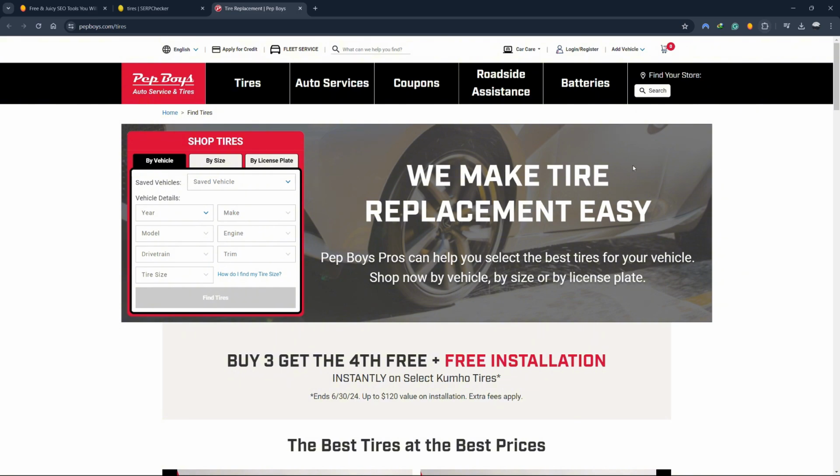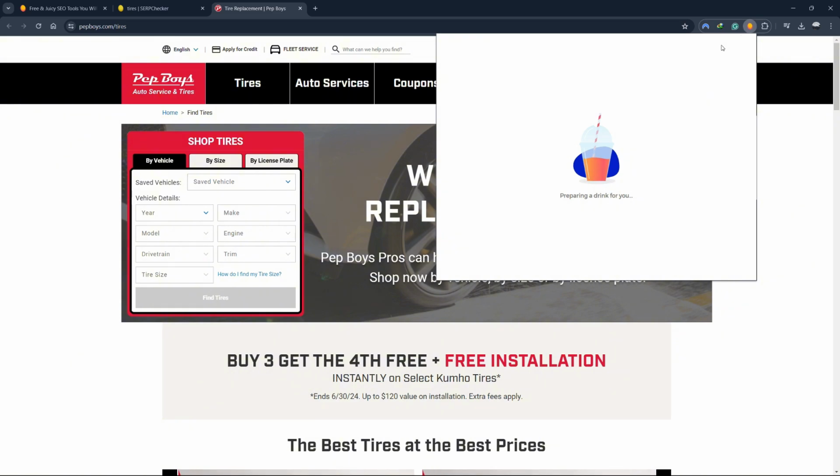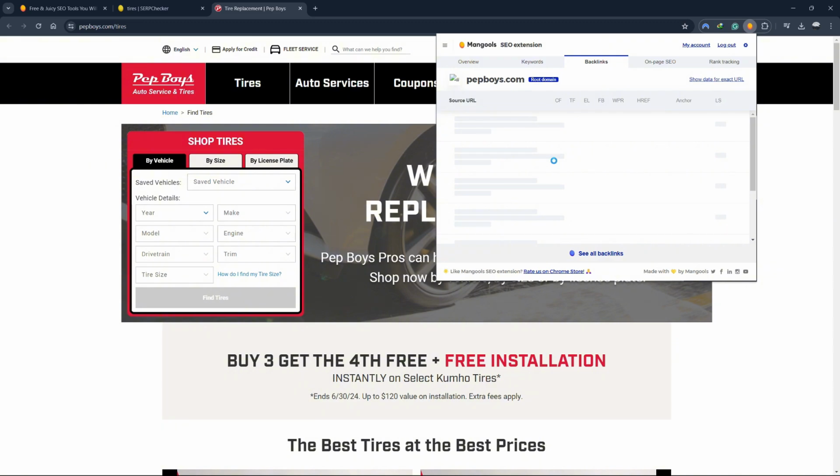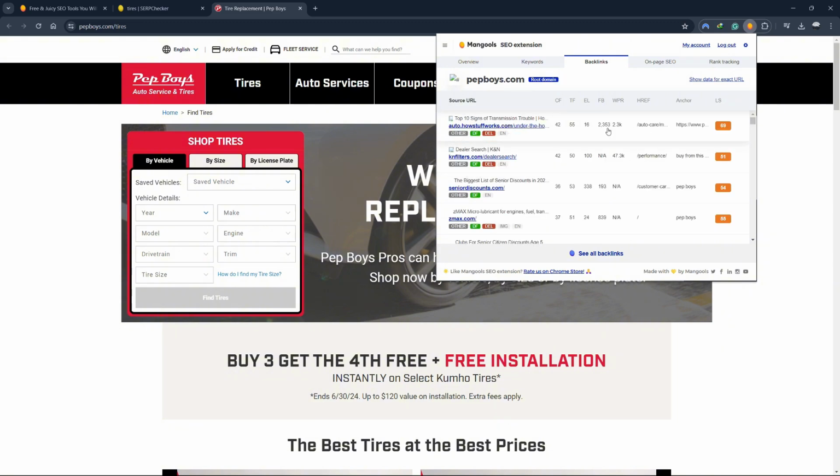Suppose we are analyzing the Tireworks website. We install the Mangools SEO extension, navigate to the Tireworks homepage, and click on the extension icon. The extension displays the site's title tags, meta descriptions, heading structure, and keyword usage. It also shows the backlinks pointing to the site and provides an overall SEO score. This information is invaluable for identifying quick wins and areas for improvement.